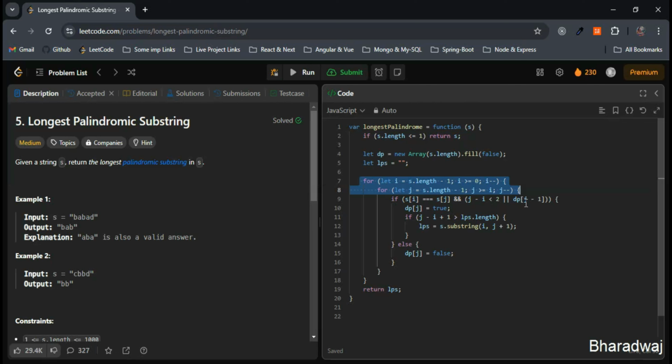What would be the space complexity? The space complexity would be big O of n. Why big O of n? Due to the DP array we have made use of, this one, right? The DP array is used to store the palindromic checks. So the overall time complexity would be big O of n to the power of 2 because of the nested for loops, and the space complexity would be big O of n.